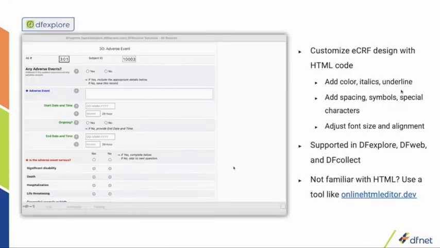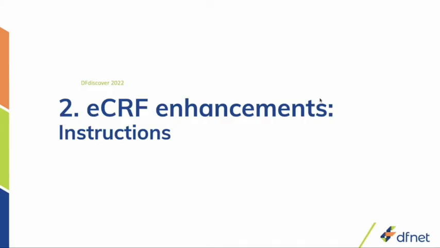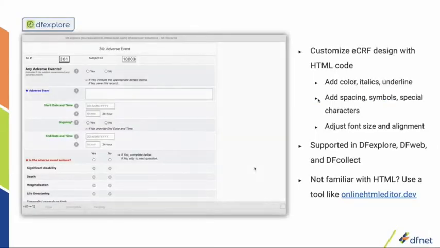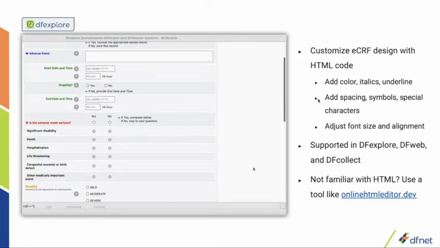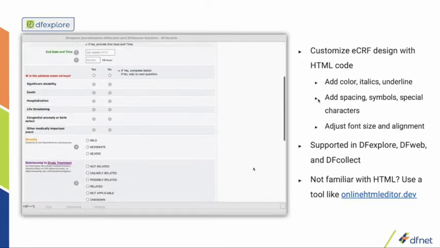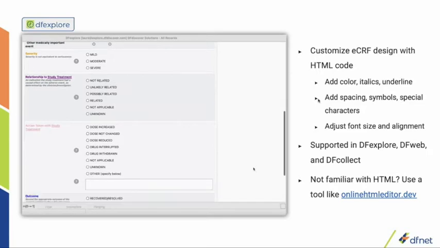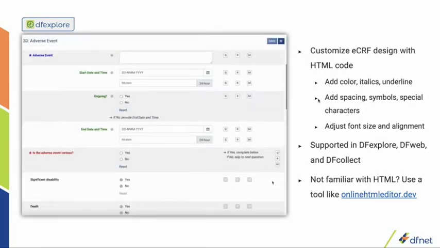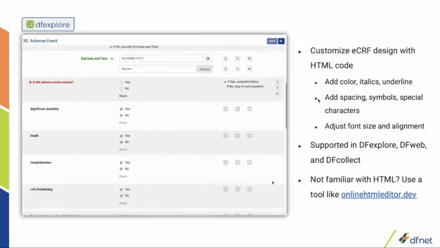You're now able to customize how your eCRF design looks using HTML code. Sorry, slides are already fighting me. You're now able to add things like color, formatting, spacing, symbols, special characters. And these are supported in DFexplore as well as in DFweb and DFcollect.